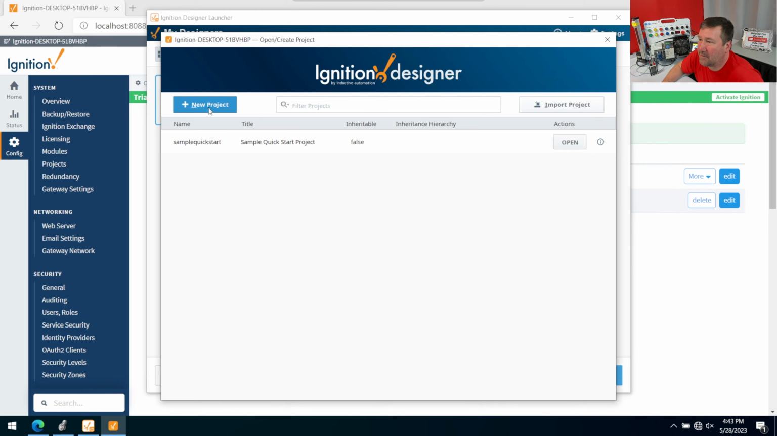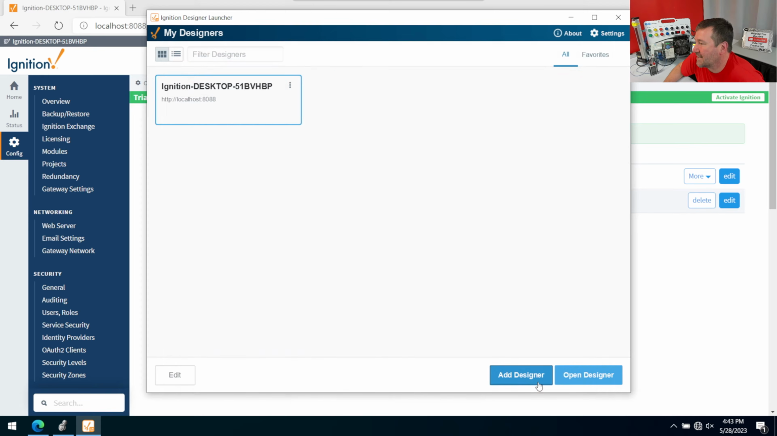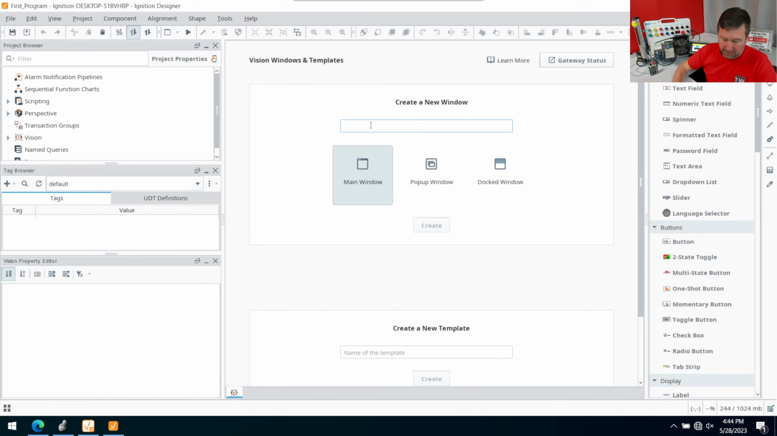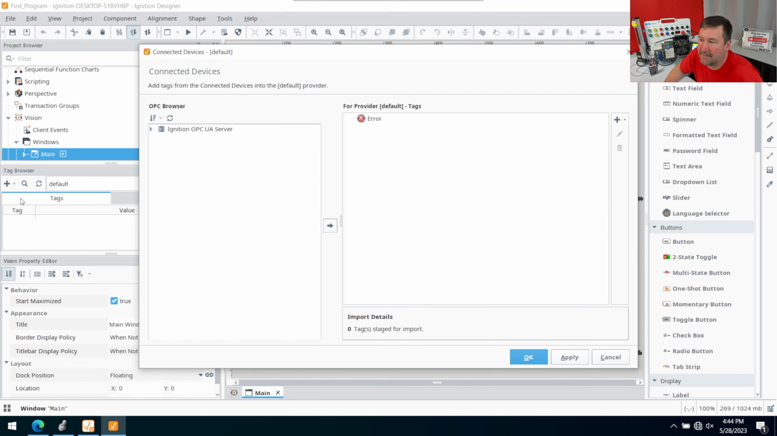We may poke in it, but for now, we're going to click new project and give it a project name. This is going to be my first program. I'm going to create new project, and I'm going to create a new main window. I'm just going to call this my main. Create.